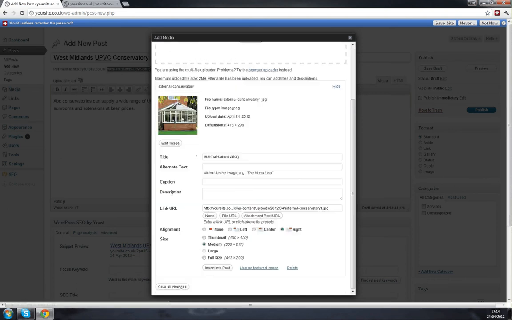Okay, here it is. So it's a picture of a conservatory. This tells you a little bit of information about it. So the title, again, you want to be as descriptive as possible. So it's an external UPVC conservatory. Yeah, that'll do.